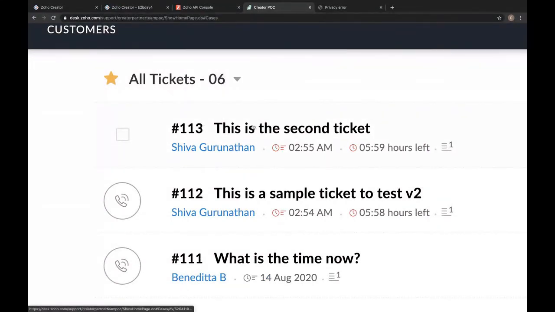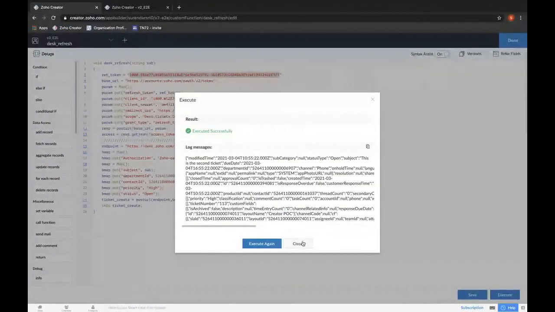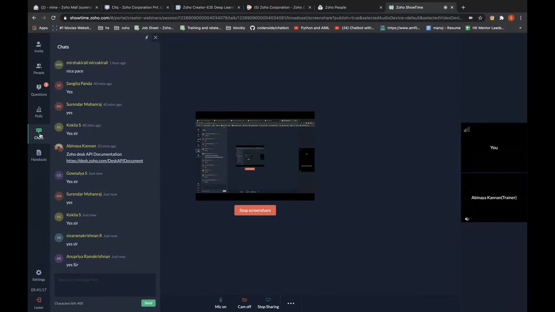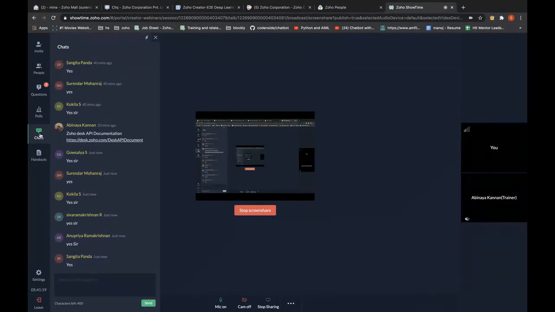Okay. So this is how we can establish a V2 API connection between Zoho Creator and Support Desk. In this application so far we have seen Zoho Creator with Zoho Desk, and Postman with Creator. We will start our session tomorrow with that, and then we'll go ahead with the middlewares. Okay.